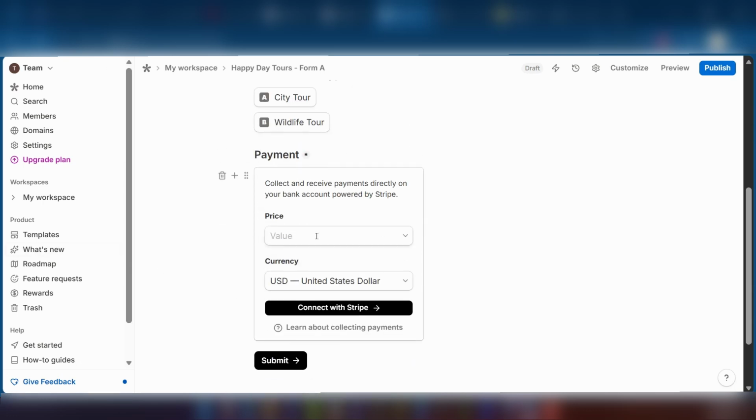And of course, that is required. Then you'll need to put in your price. We're going to say $28. And then you need to put in the currency.